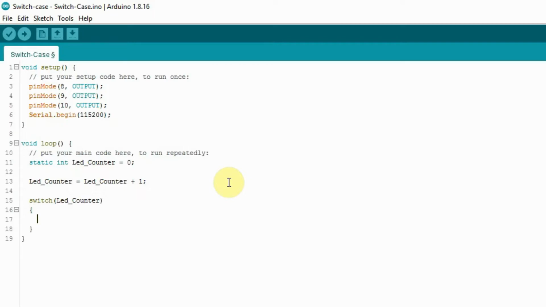Now we start cases in switch statement. The first case compares the LED counter with 1, and if that is true, I'm gonna use digital write API to set pin 8 to high. That will turn on the red LED connected to it. To show current status of this LED, I'm gonna use print API that will print the LED status to serial monitor. Once the LED is turned on, put a delay of 500 milliseconds. With that delay, the LED stays turned on for at least 500 milliseconds.